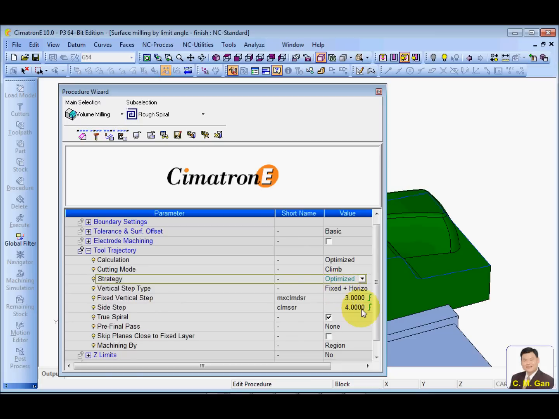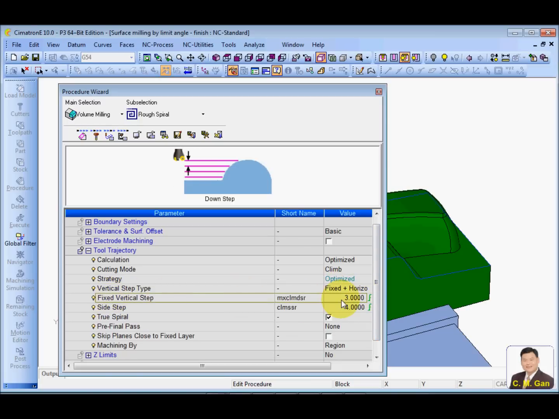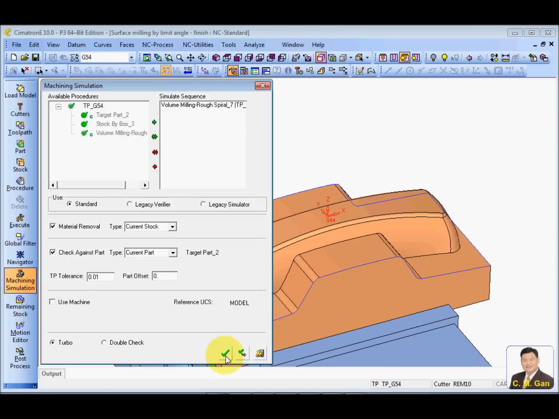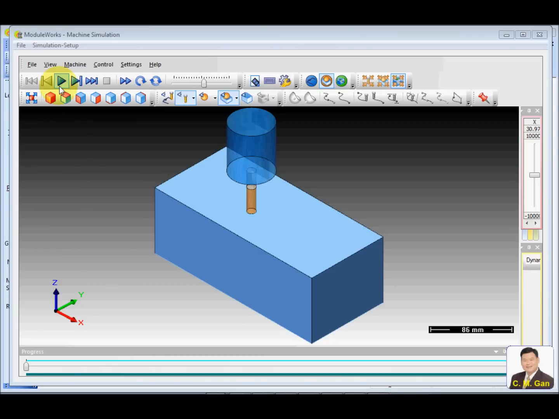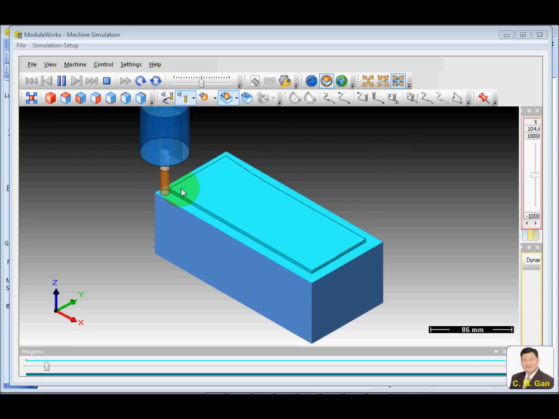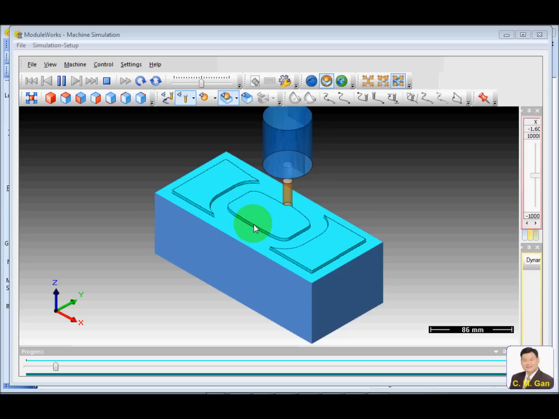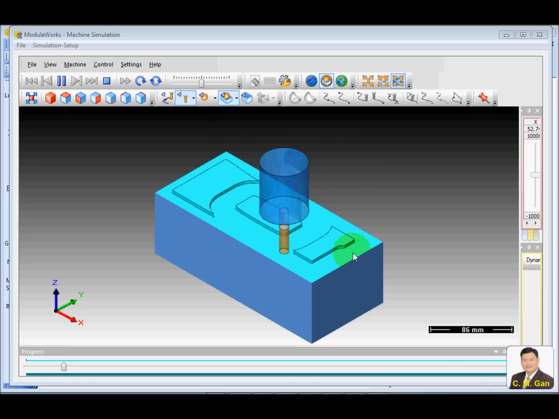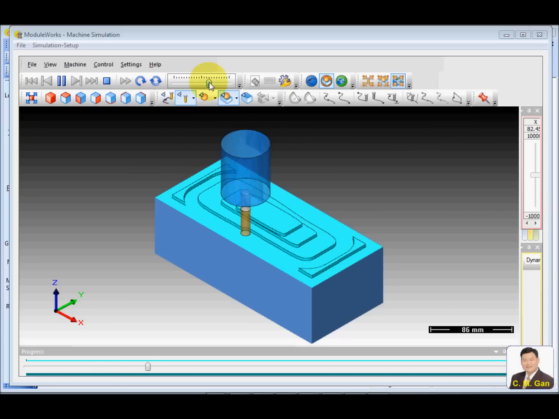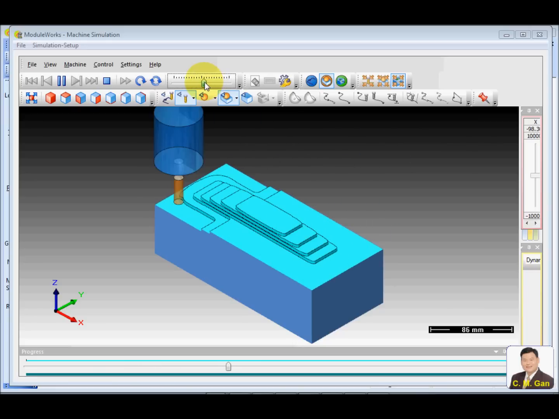Let's look at the optimize. In this process I pin a 3 mm vertical step and 4 mm side step and using a true spiral. Okay, let's look at the simulator. This is a cutting. By default, if you have one layer like this, the cutting strategy is actually a spiral cut, outside in strategy for this area on the top. When it comes to the bottom, this one is actually a stock spiral strategy.